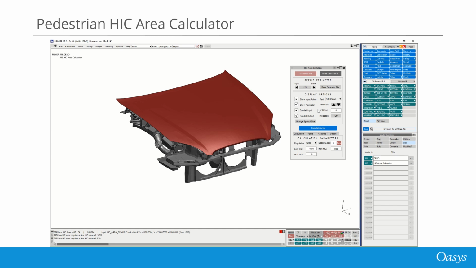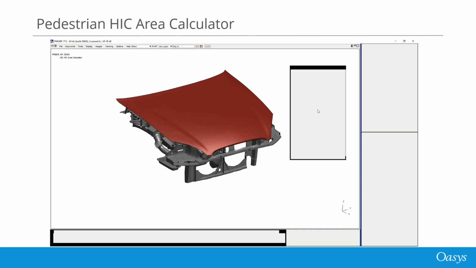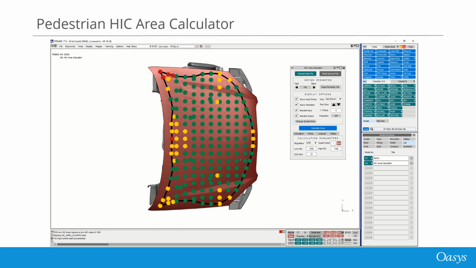Let's just read some data in. This is essentially just X, Y, Z coordinate and HIC value, and it plots them like this. You can change the low HIC, high HIC boundaries as well. There's various different graphics options here for turning things on and off. So at a basic level, you can just see where your problem areas might be. But then you can click on the Calculate Area.